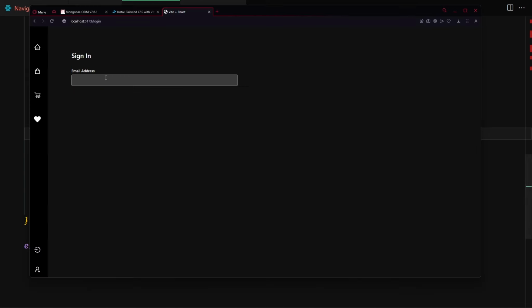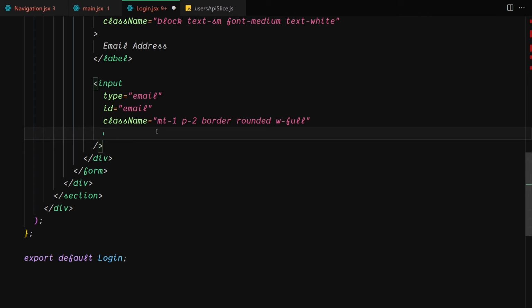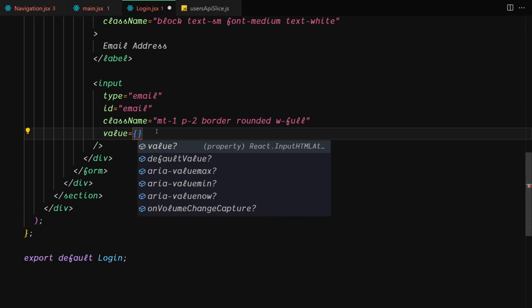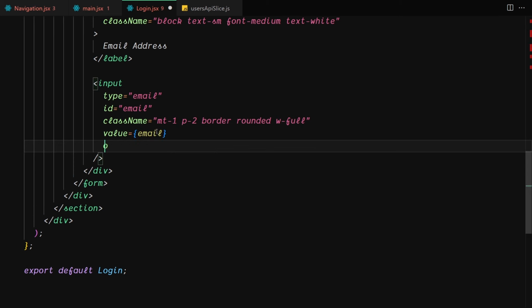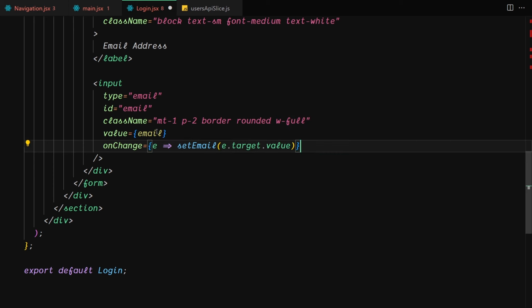Okay, so let's just save that, and it is looking awful but that's cool. Anyways, that's looking better. Okay, yeah, so that's it. But the next thing which I want to do is make this input a controlled input. So I'm going to have to provide the email right here, and on change, we just want to provide our event object and set email, which we are getting from the top, and here we just have to specify e.target.value right in here.